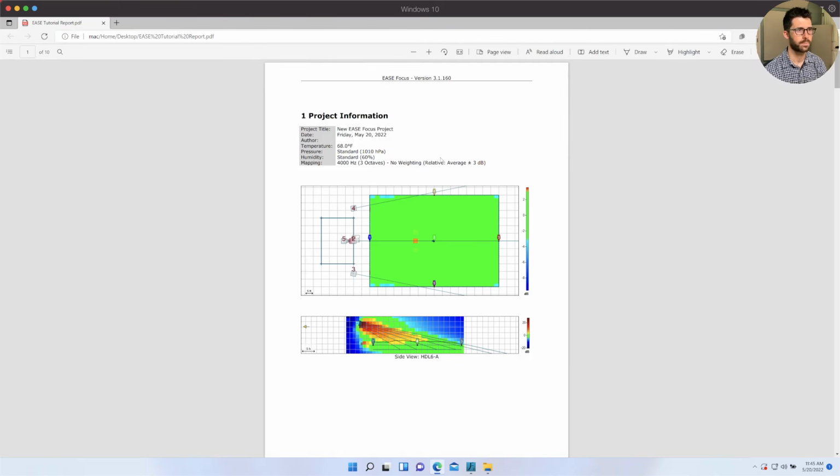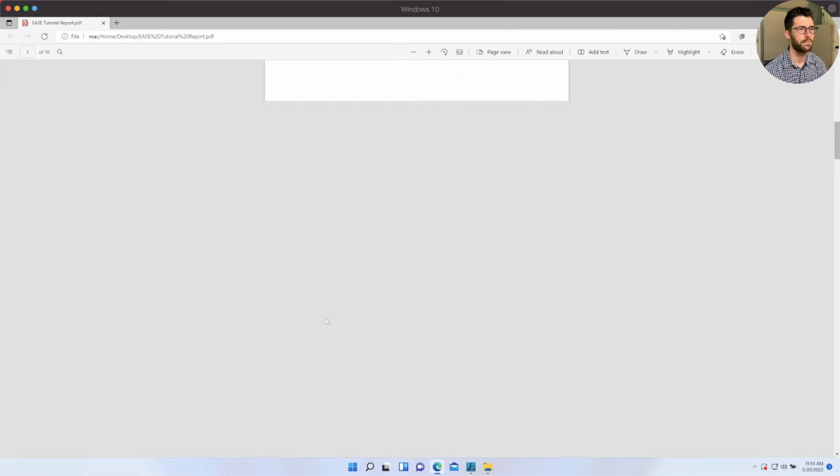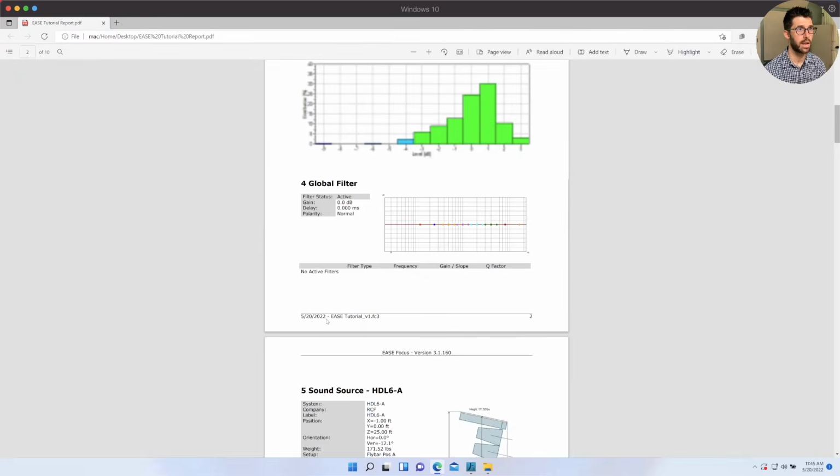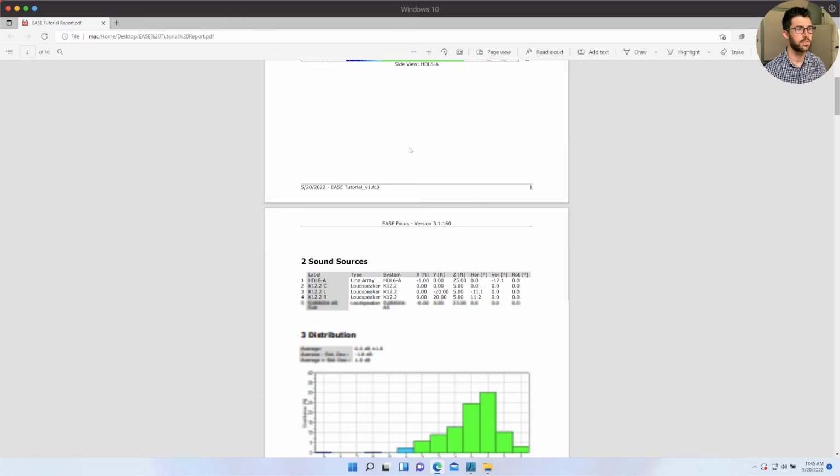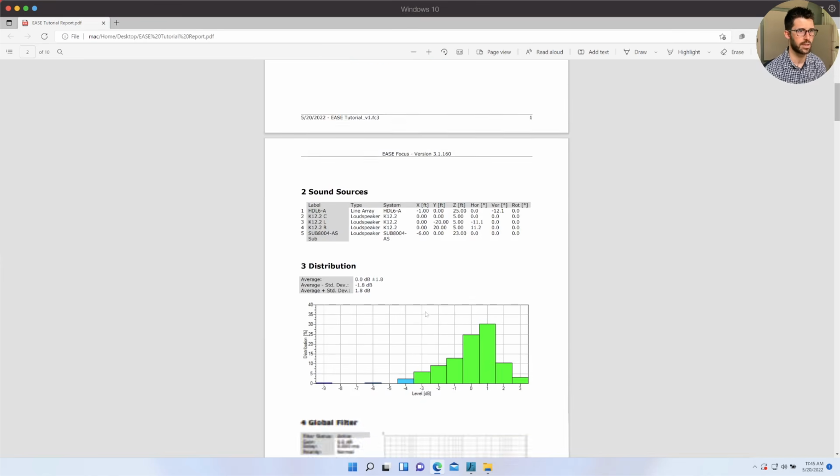And here we are. So it has the current weighting and averaging, whether it's on relative or absolute SPL, and it tells all of that right here, which is great. It tells you the temperature you used, the name of the project, the date, which is great. So it gives you a high level view. Then you're able to look at all the sound sources in your project. So which all are there. I have the HDL6As, the 3K12s, the single subwoofer.